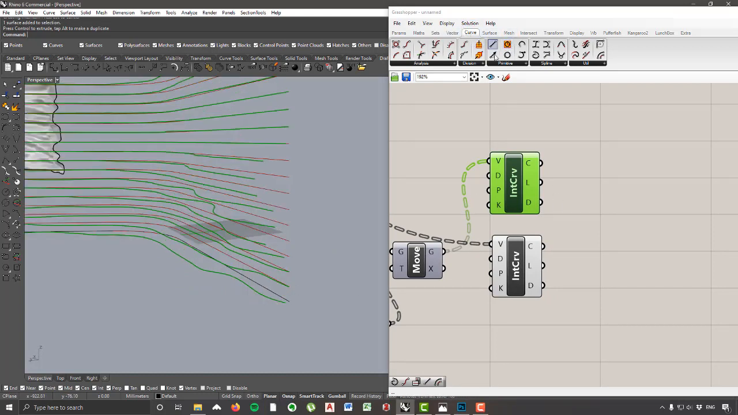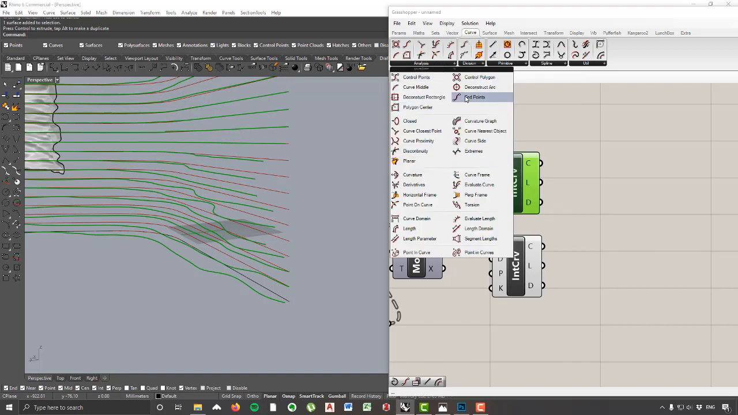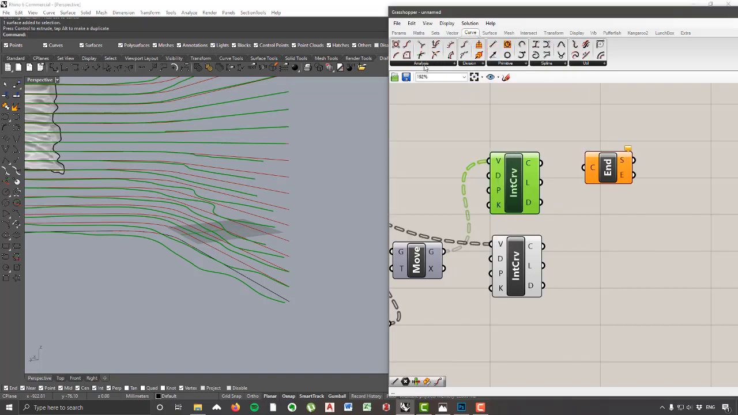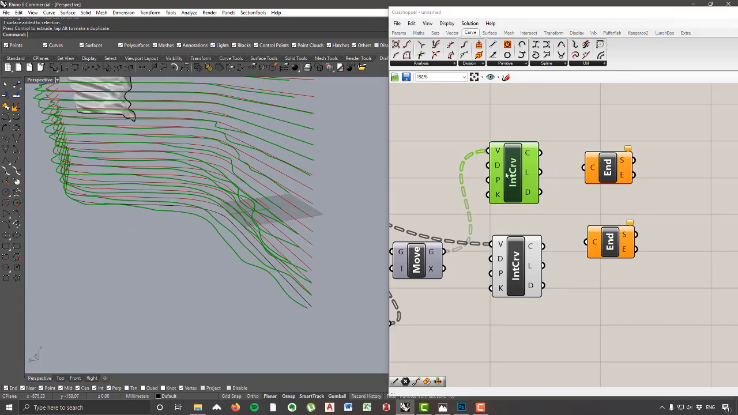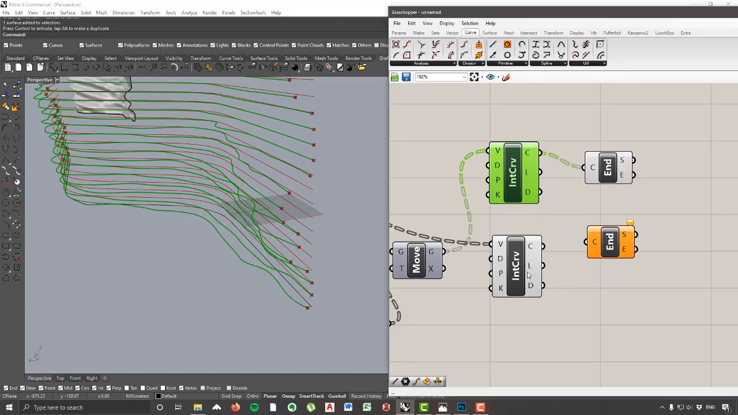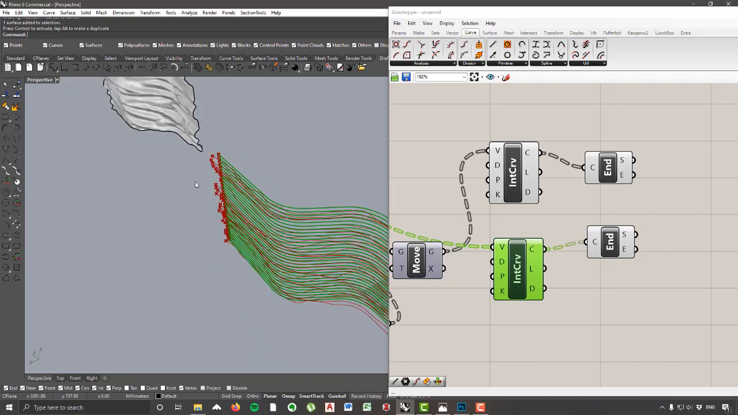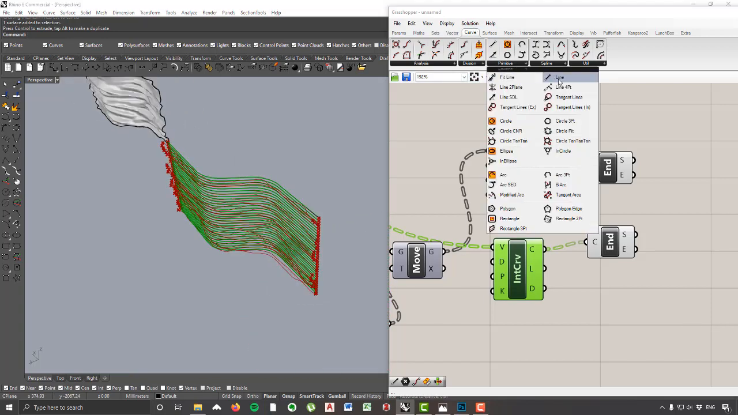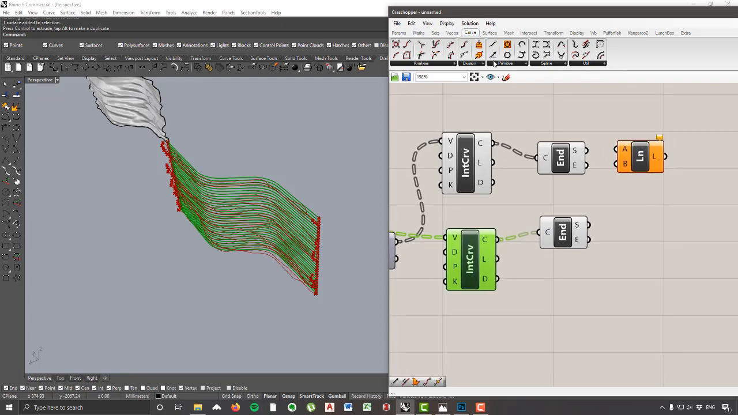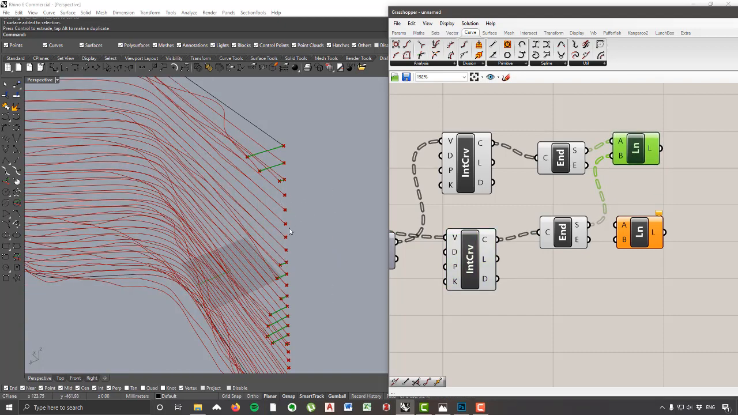And then from here, we'll go to curve analysis endpoints. We'll do that twice. So the front of the fins, our first interpolate curve, will plug into a curve endpoints. The back of the fin, so our second interpolate curve, will plug into the other endpoints. And then we'll connect these endpoints with a line. So we'll go to curve primitive line, and we'll do that twice. We'll go start point to start point, so you can see that's drawing these lines right here.